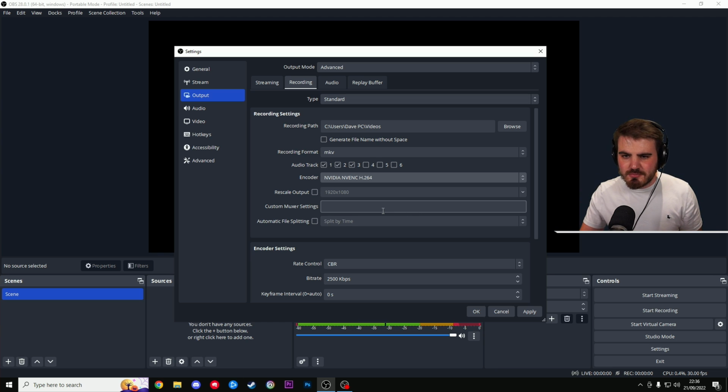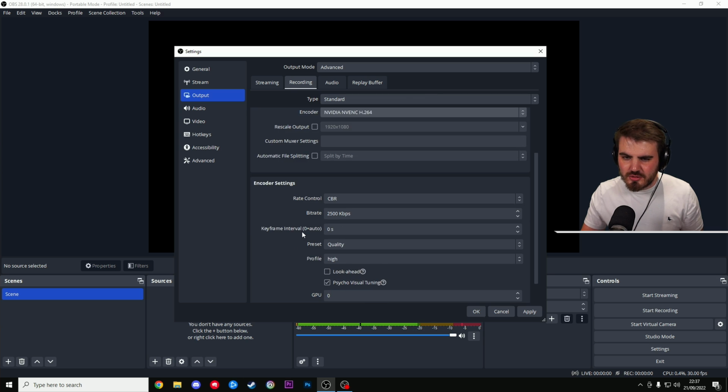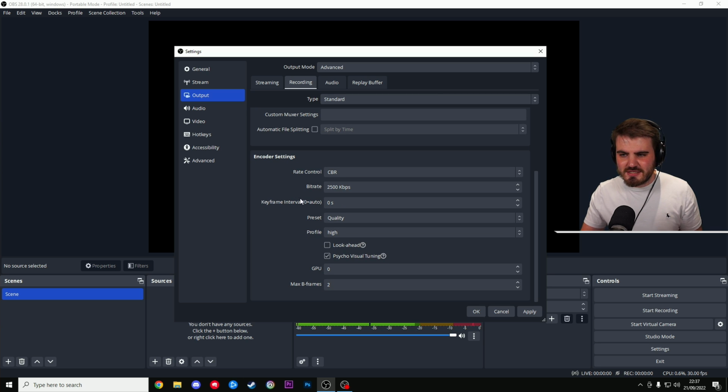Custom muxer settings, leave this as is, and automatic file splitting, something you can do if you want to. If you want to split every 10 minutes and get 10 minute chunks, that can be quite helpful when it comes to editing or something like that. For me, I have no problem, so I don't need to do that. Now into encoder settings. This is the really important stuff.